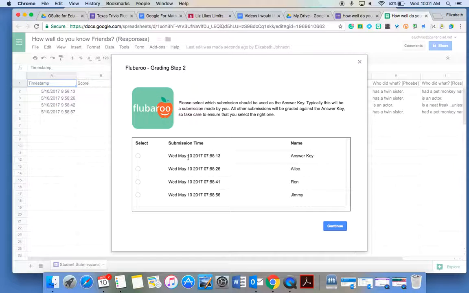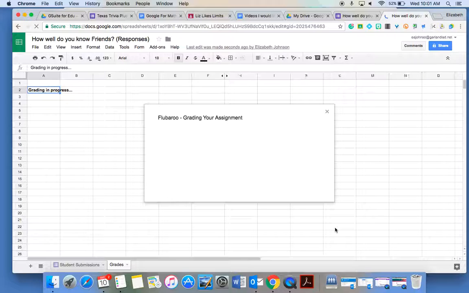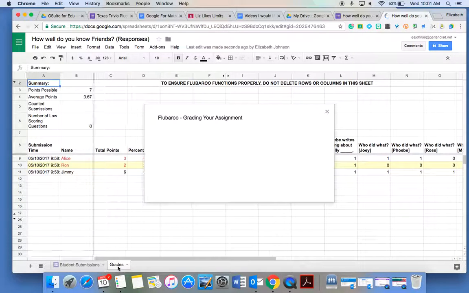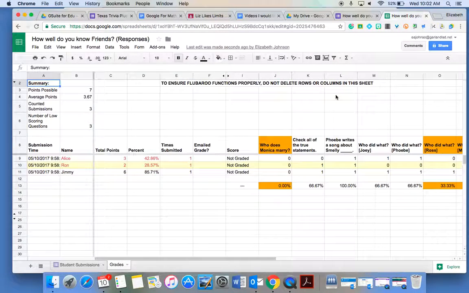And then I have to choose which is going to be my answer key. That's why I named my own response answer key, so that I would have an easy time selecting it. This is the entry off of which all the other entries are going to be graded. So if an entry perfectly matches my answer key, it gets a 100. Let me continue. And we're grading. It's going to create a separate tab showing me my grades. Grading complete. That was fast.